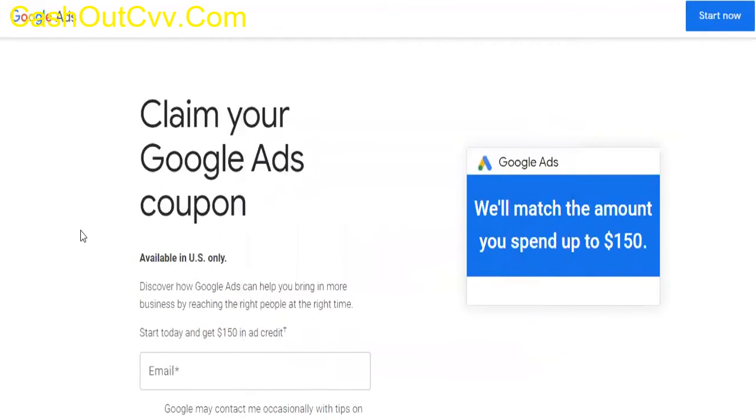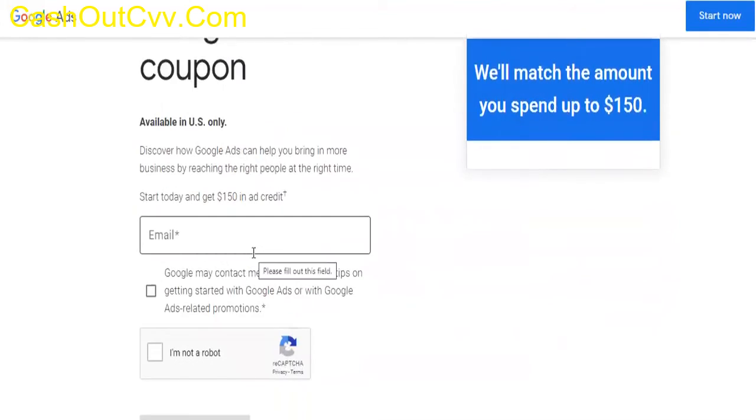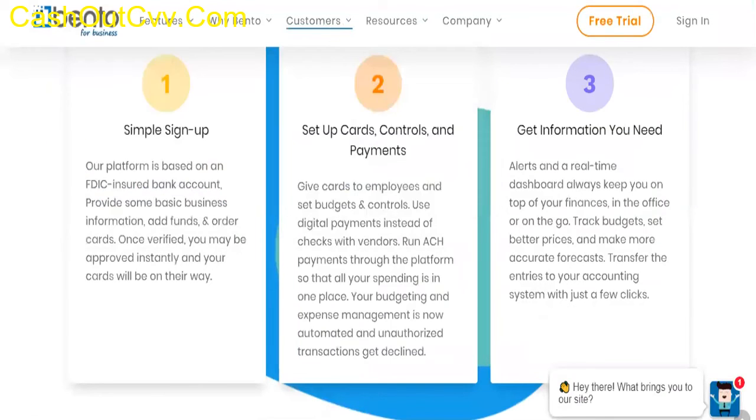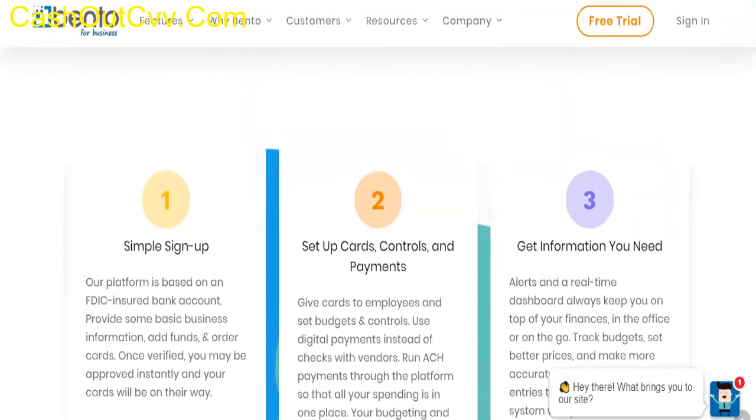And all of those will be eligible for a free $150 ad credit, which then you can use the VCCs over and over again and technically never have to pay for Google AdWords again. All right. So if you don't know how powerful that is, then I don't even know why you're here.